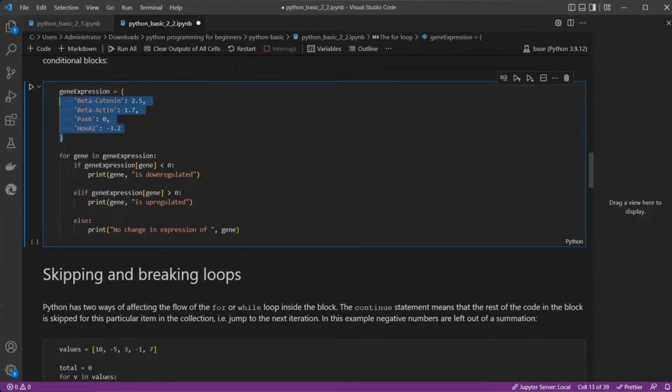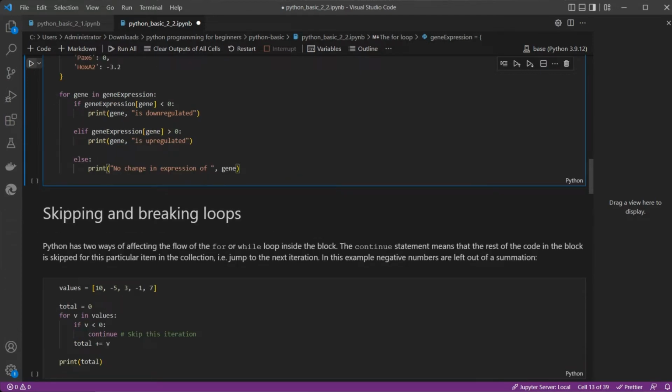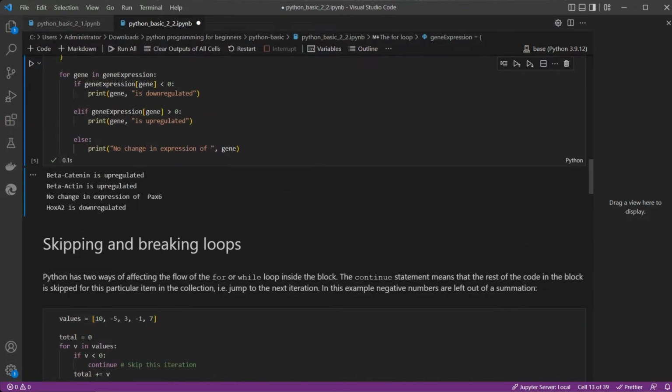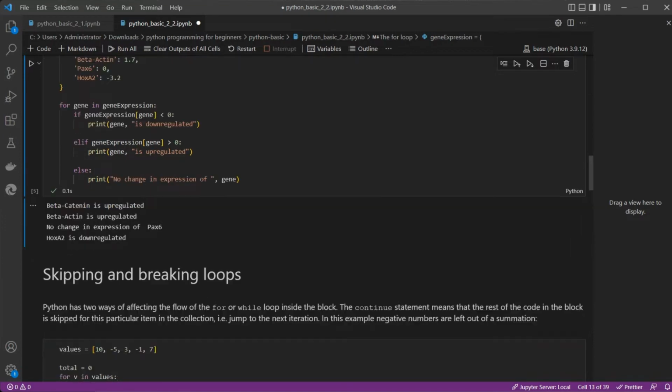Here is an expression dictionary. For each gene in the expression dictionary, if the value is negative we print it, else if and else, and so on. So we can see the result of this, and we can know which genes are unregulated or upregulated.